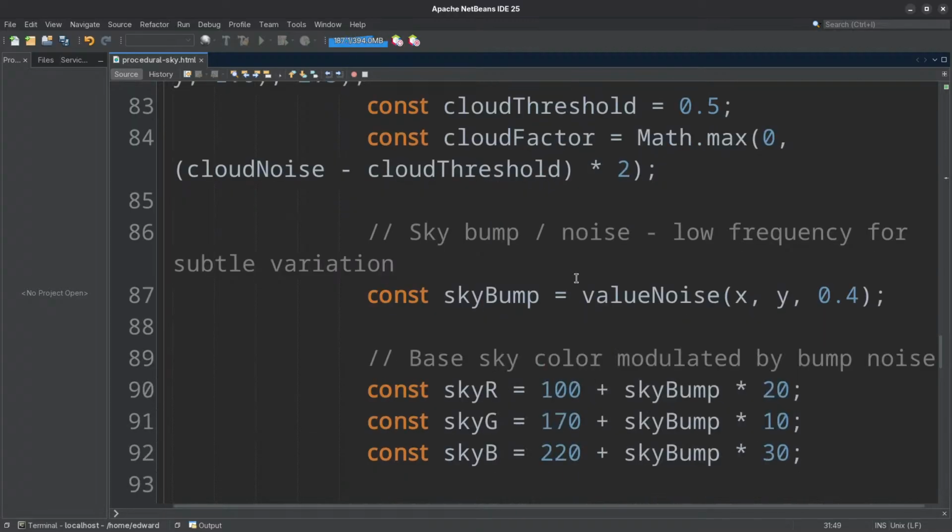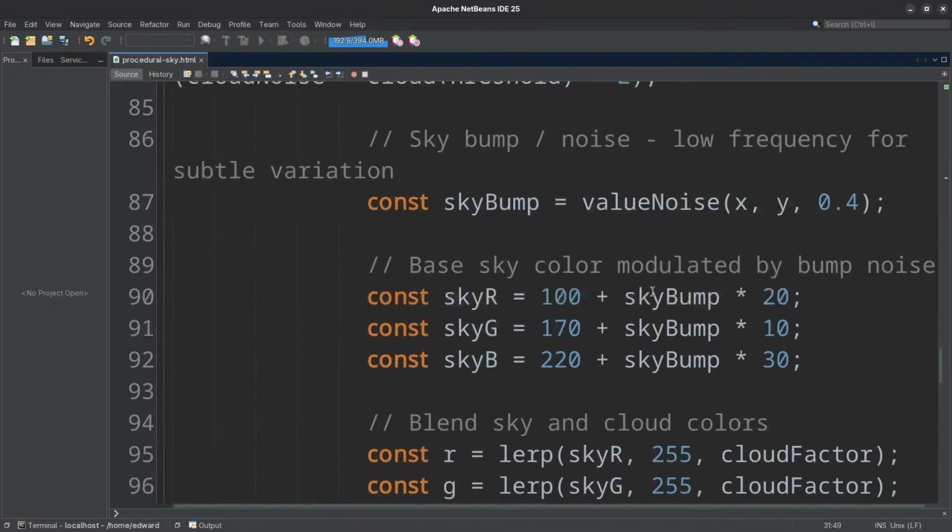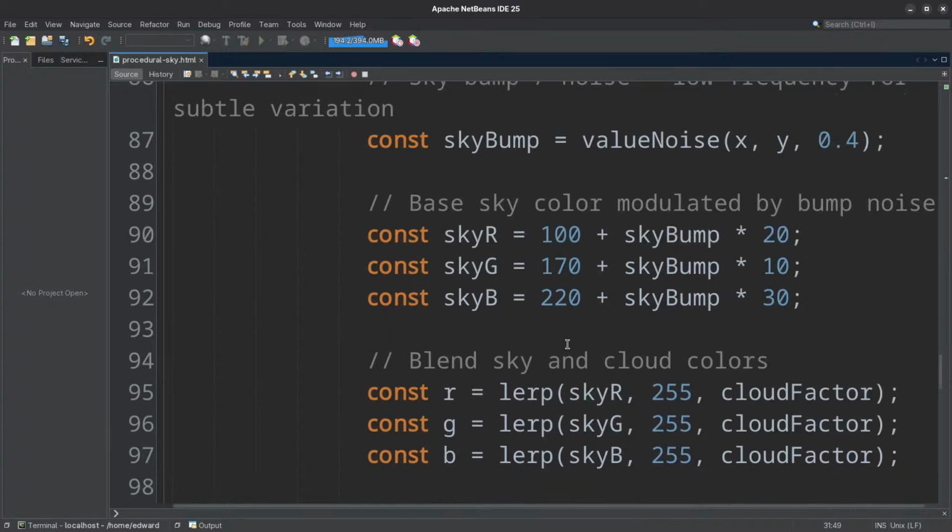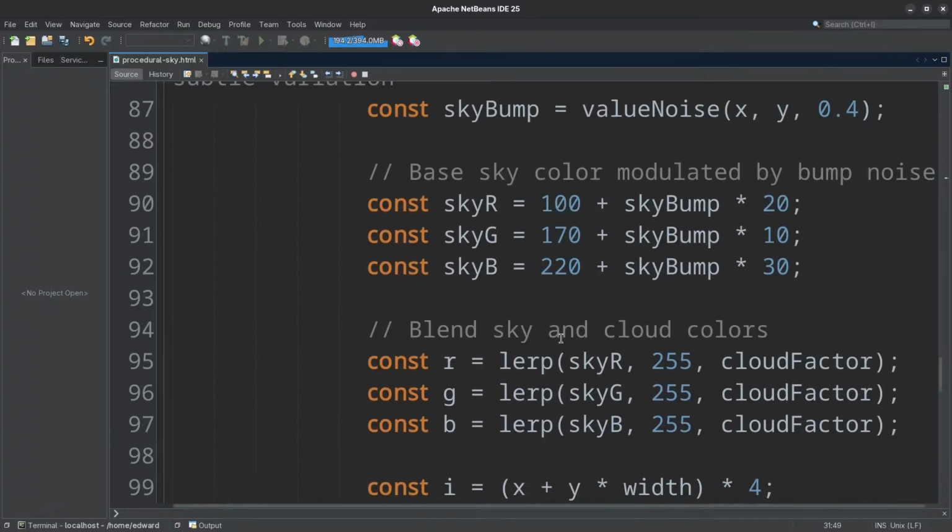And then we want to bump it, otherwise it won't look as nice. So we bump it, meaning that the cloud will look like it's overlaid on top of the sky. That's why we need a little sky bump. So this is how we create a sky bump. Again, we use the noise. We moderated the bump noise, as you can see here, RGB colors, and then we blend the sky and the cloud colors.